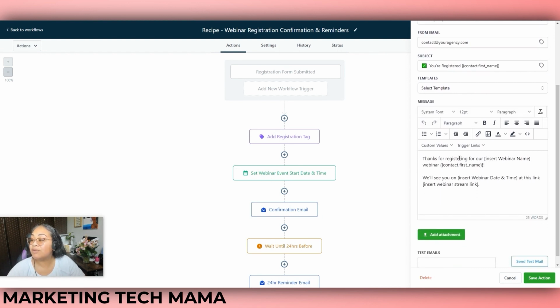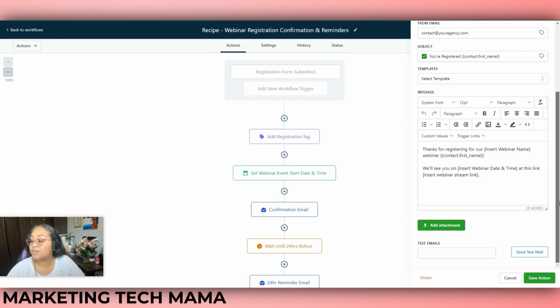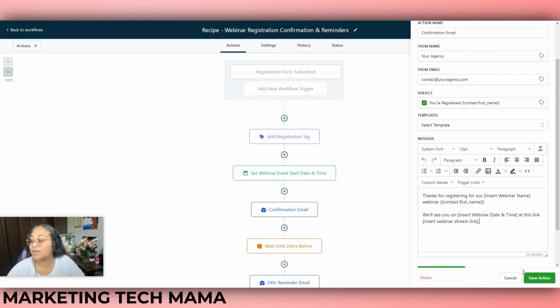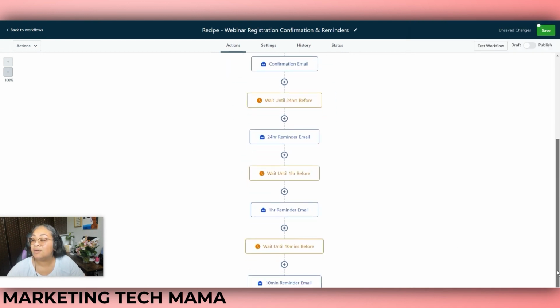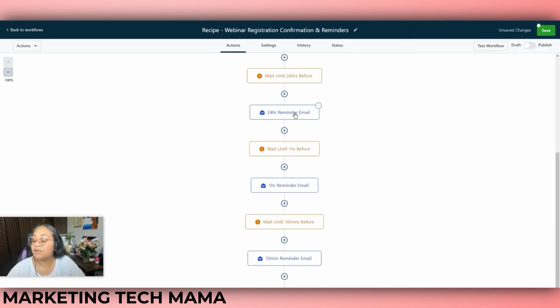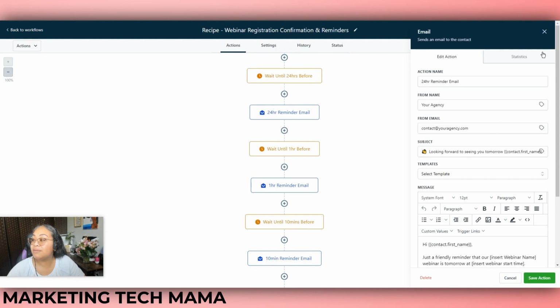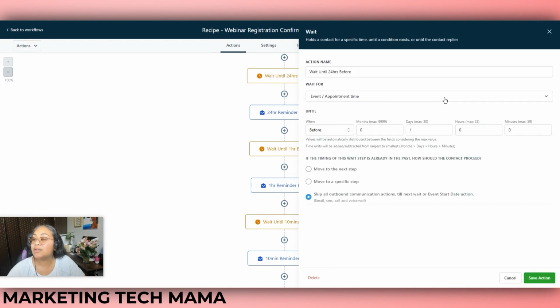Then from here, register. You can always change this information as well. Okay, so there's that, and you can always send a test. Okay, so we're going to save the action. And then you're just going to do the same: a 24 hour reminder email. It's going to send this, waiting until 24 hours before to do this.